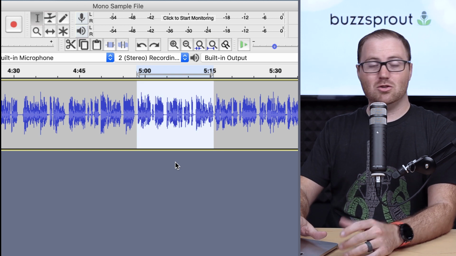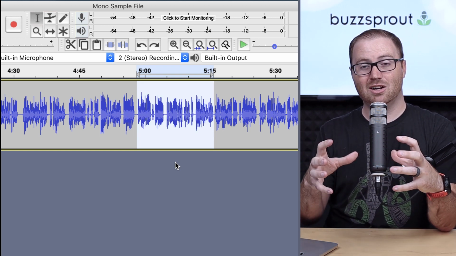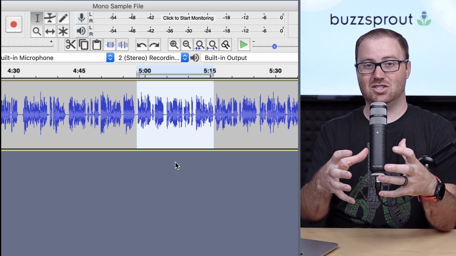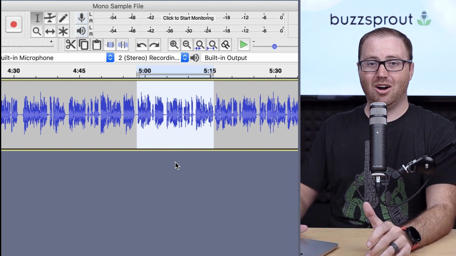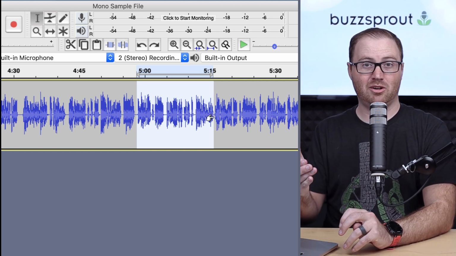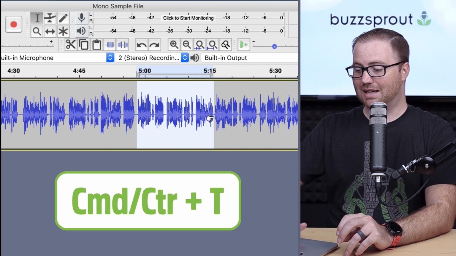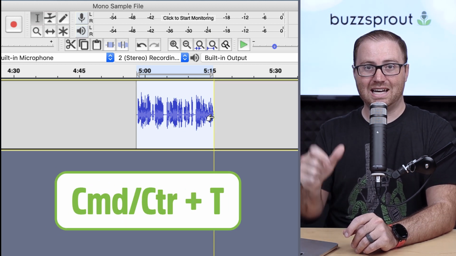Now, the last thing that you might want to do is instead of deleting the selection you have highlighted, you want to actually keep that selection and delete everything else. And that's called trimming your audio. So for that, we're going to leave this selection, and then the keyboard shortcut to trim is Command T. And that deletes everything except what I had highlighted.